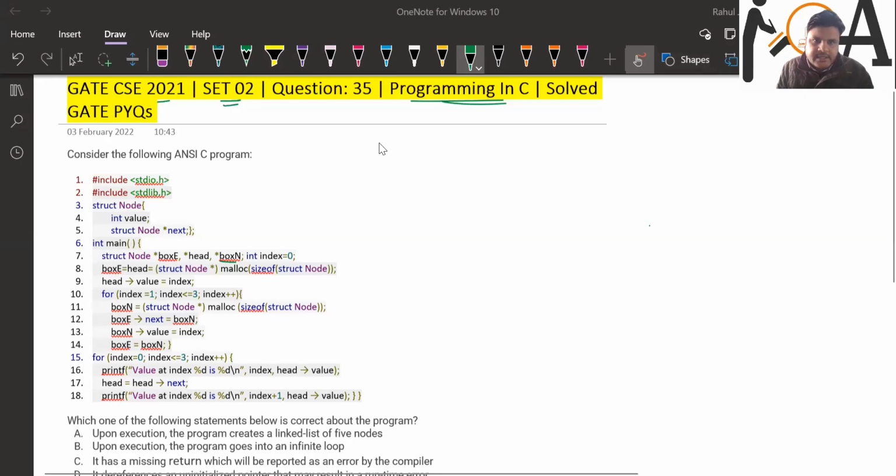Hello students, here in this session we are going to discuss a very important problem from programming in C, which is asked in GATE CS 2021. Very important question. The question is given like this.